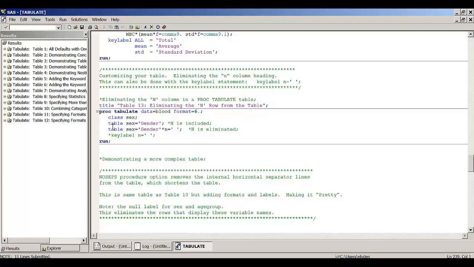In the first table statement, we're going to have this N row included, and in this second table statement, we're going to have the N row eliminated. So to have the N row eliminated, we have an asterisk, N equals a blank, quote, blank, quote. And also notice that again with Proc Tabulate, you can have more than one table statement within the procedure, and both tables will print out.